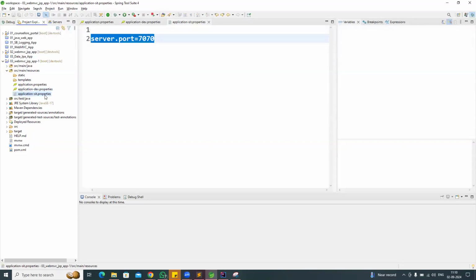How to activate the profile now? In the application.properties file, spring.profiles.active is equal to dev. The dev profile I am activating. So which port number will it load, 9090 or 7070? Come on, guys. 9090. Why 9090? Which profile did I activate now? Dev. So which properties file will it read? The dev properties file it will read.